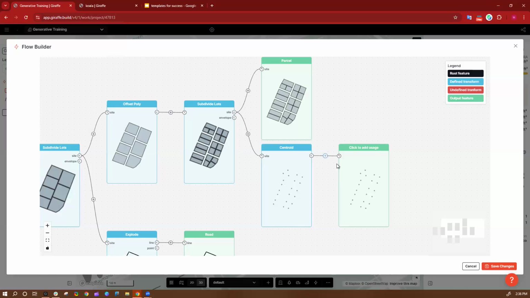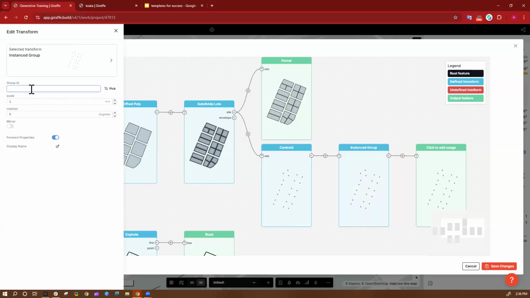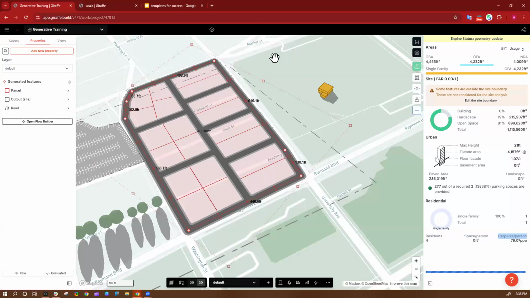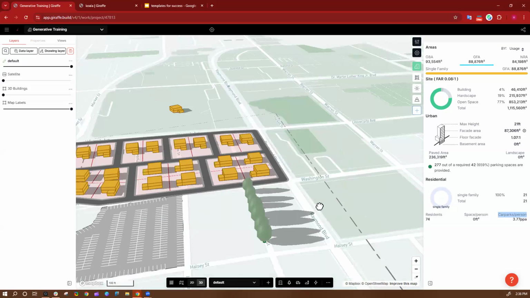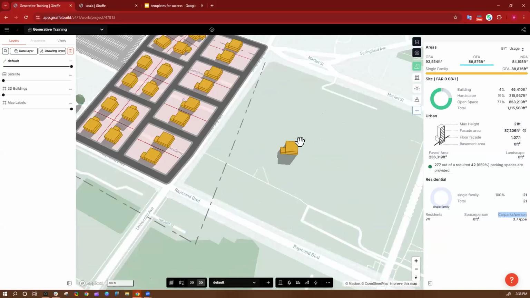Centroid, instanced group, and I called it single fam. So I'm just going to type single, whoops, gotta spell it right, single fam in there, and then save my changes. And now, magically, an instance of that group has been popped on every single one of those parcels.